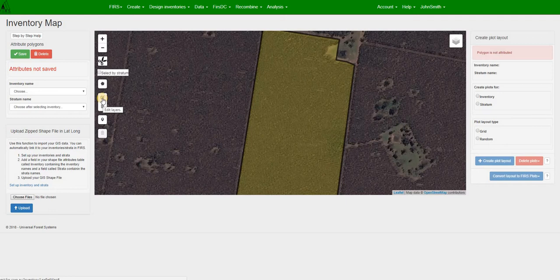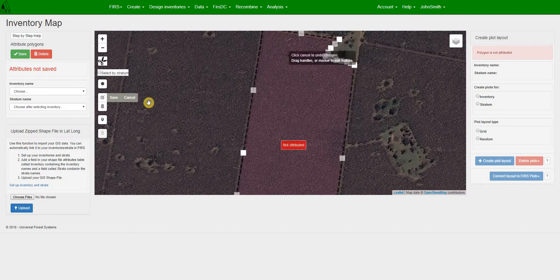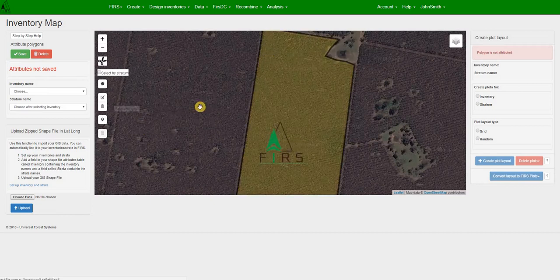If you miss something, you can use the vertex editing tool to fix it up. Always remember to click Save once you've done that.